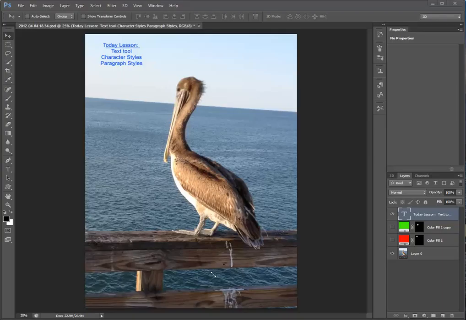Hello, welcome to Photoshop CS6. Today we're going to talk about text tool, character styles, and paragraph styles.